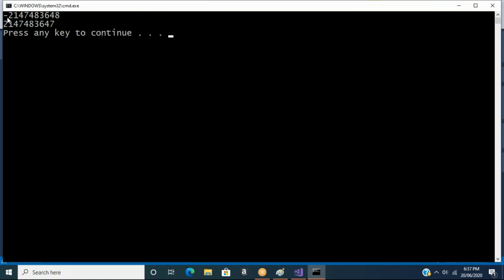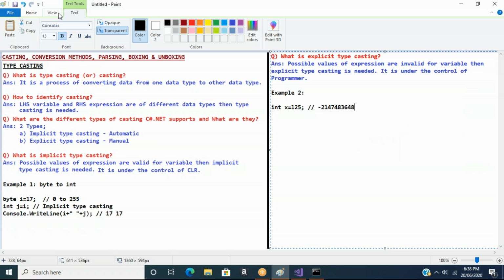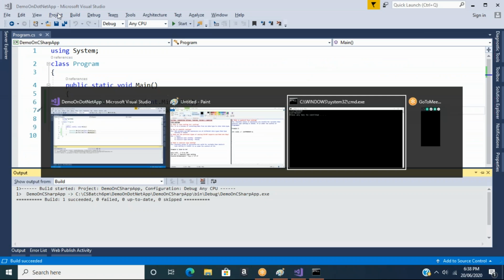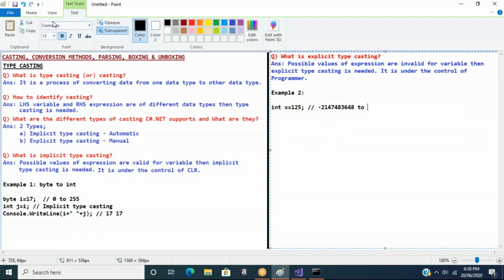Okay, first I'll copy this number. Enter. Come back to paintbrush. Paste here. 2. Copy second value. Enter. Come back. Paste here. Yeah, these are possible values of integer.